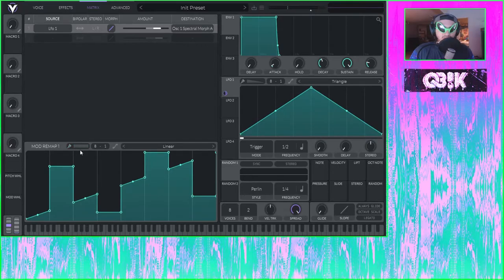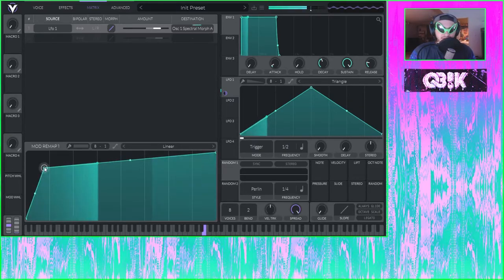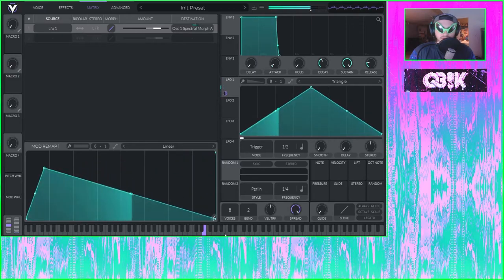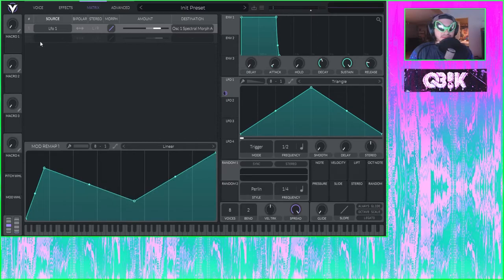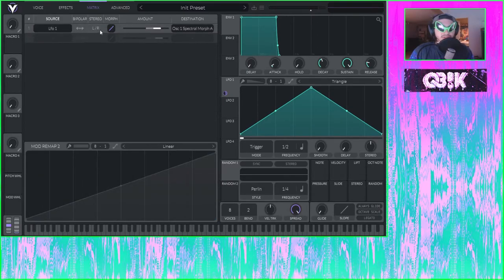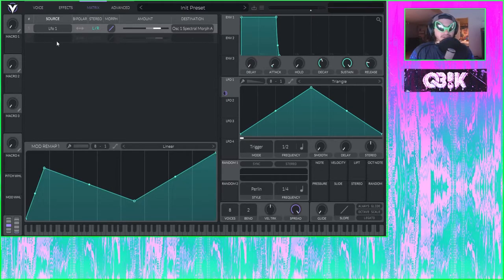And so it's this weird thing where let's say you make a sound and you put it in your drop and then you want to make a variation of that drop. Well, instead of creating a whole new preset, you can just completely alter the mod remap. And all you have to do in order to do this is just click on whatever modulation it is.